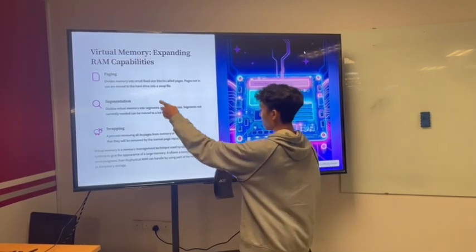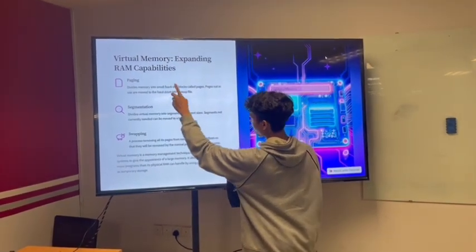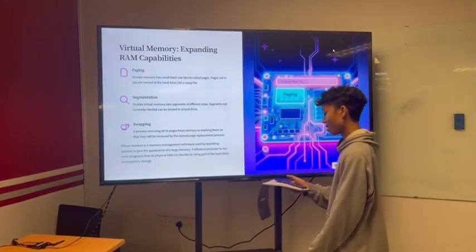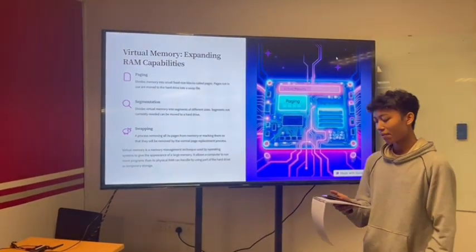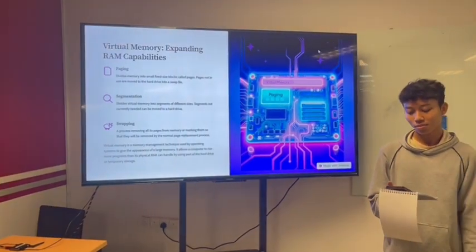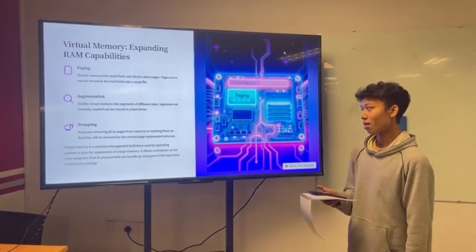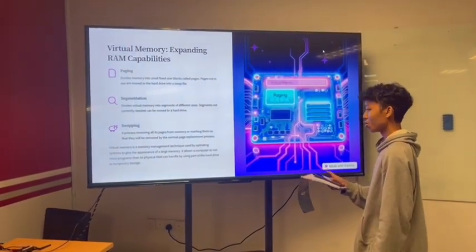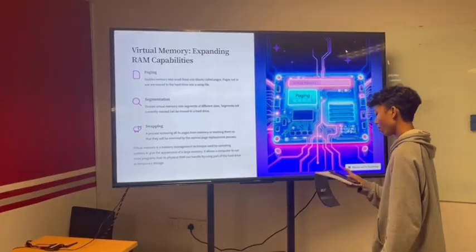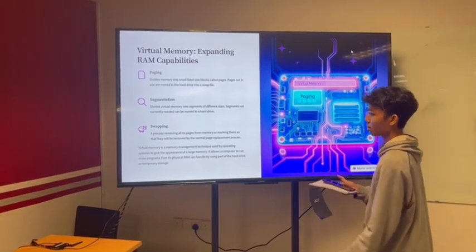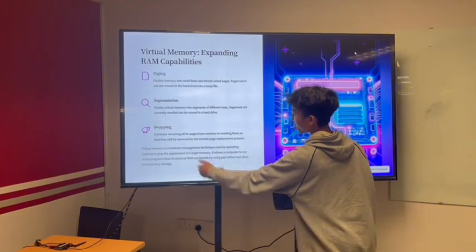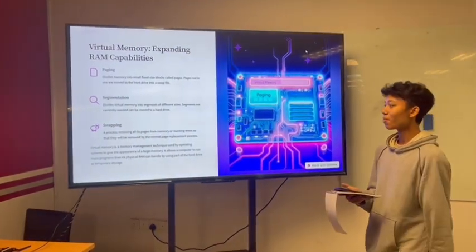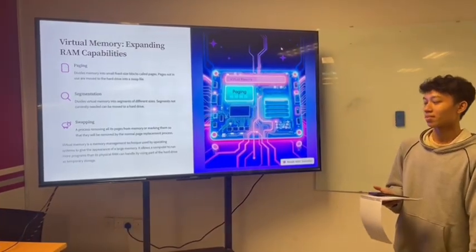On this screen, there is how virtual memory works, which is paging, segmentation, and swapping. Paging is basically how memory is divided into pages and managed using a page table. And for swapping, when RAM is full, unused pages are moved to disk, which is swap space. Swapping is the process of removing these pages from memory, or making them so that they will be removed by the normal page replacement process.